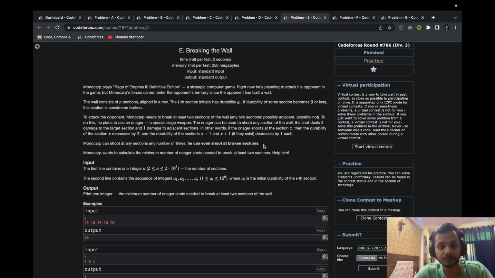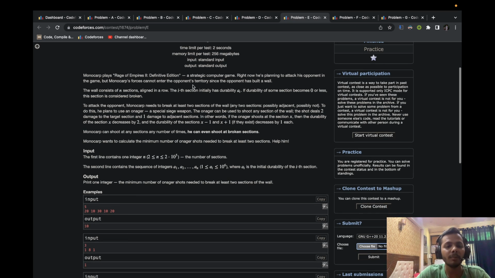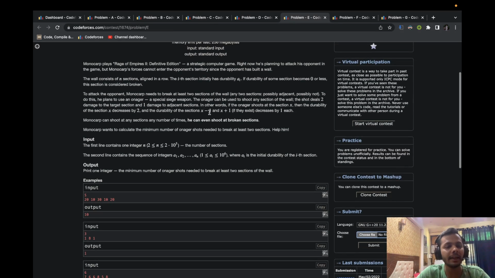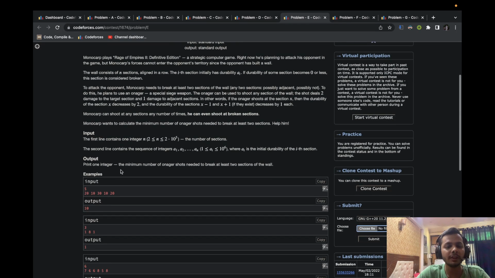So let's see what the problem is, and let's analyze what cases most of the people missed here. Okay, so in this problem, basically we have an array A of n elements, and our goal is to make at least 2 of these elements equal to 0. And in one step, what we can do is, we can choose an element and we can try to hit that element. And when we hit the ith element, we cause a damage of 2 to the ith element, and then we cause a damage of 1 to both of its adjacent elements if they exist.